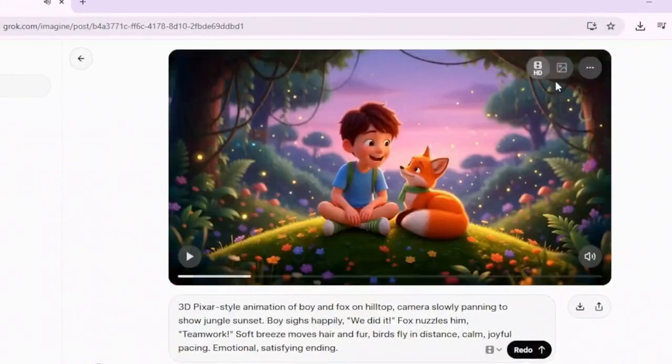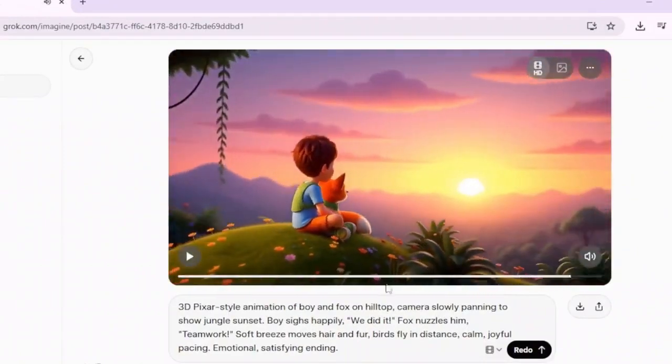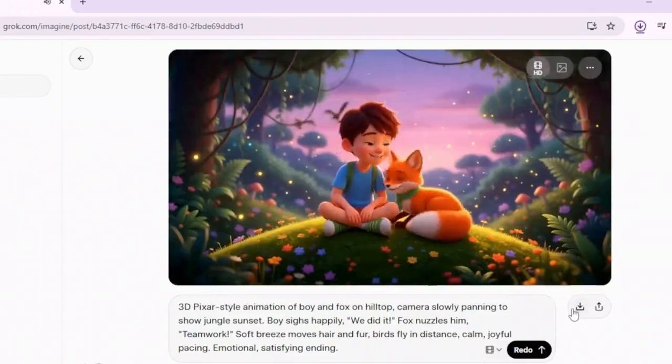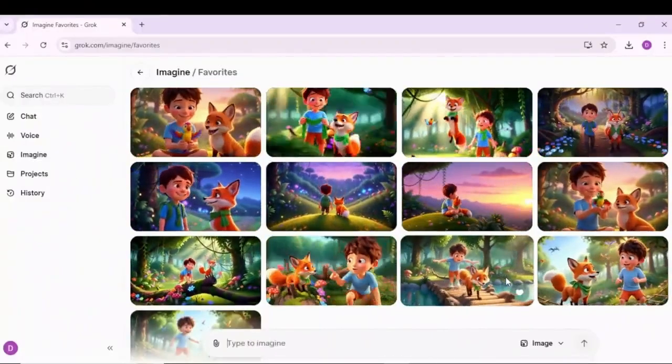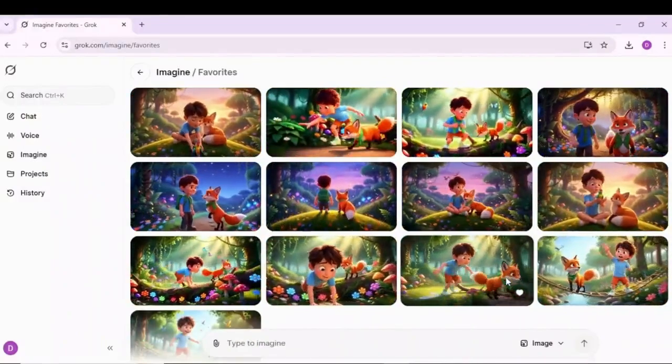Once all your clips are finished and downloaded, you'll have a full set of high-definition, watermark-free, consistent animated shots ready to combine into one complete video. Step 4. Put it all together in CapCut. Now it's time to combine everything into one complete video.